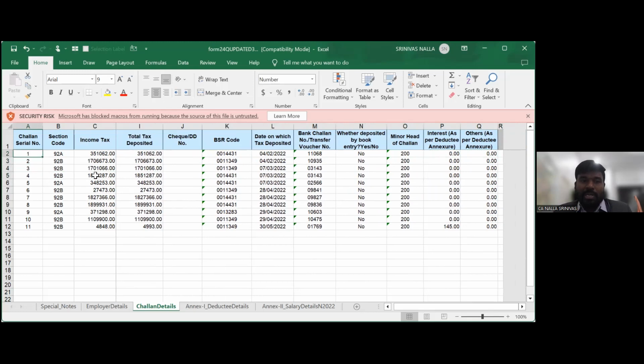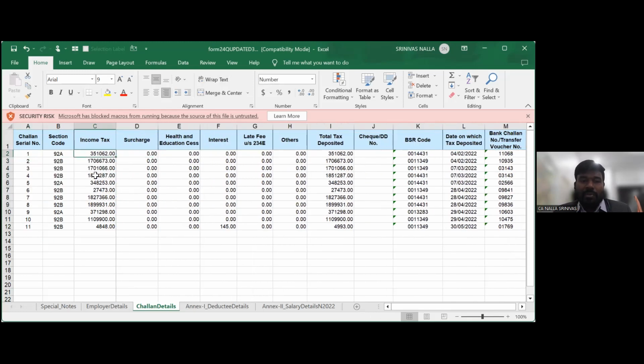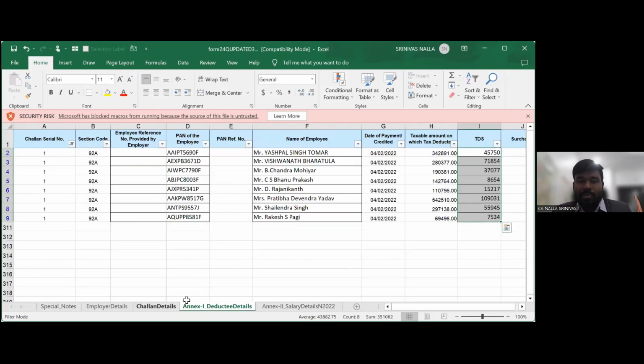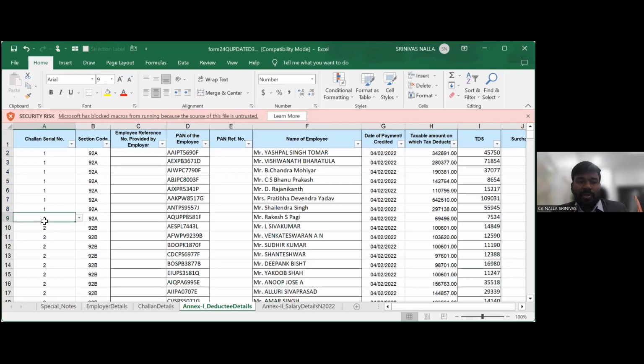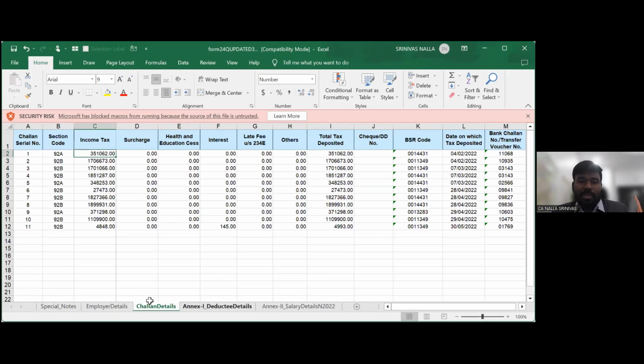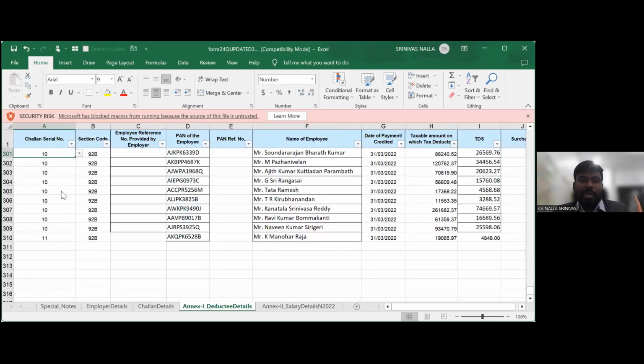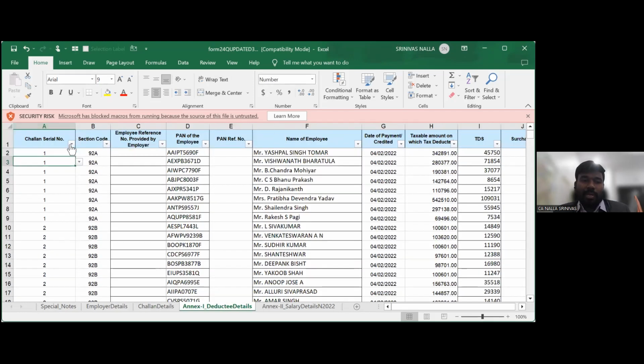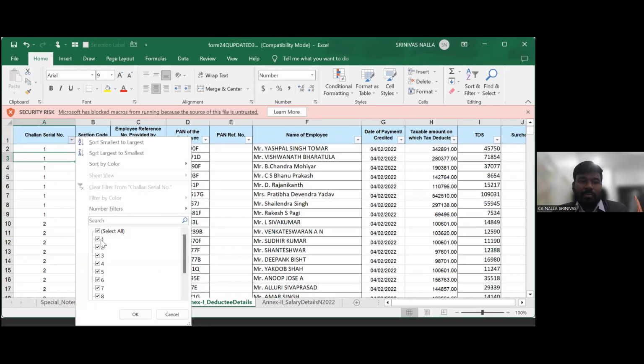After entering each challan, suppose this is challan 1. What is the challan amount? 3,51,062. We need to give the bifurcation of this. Anirudh, you will understand now. The challan number 1, you see here. There are 11 challans we are given here. So 11 challans total. Each challan breakup we will give here. Challan number 1.